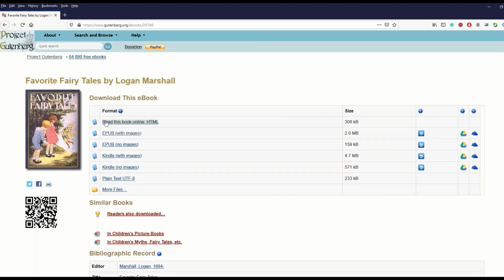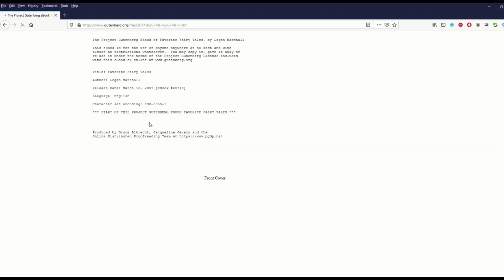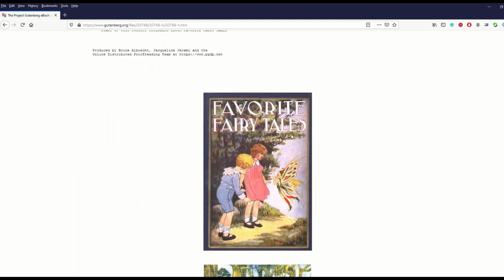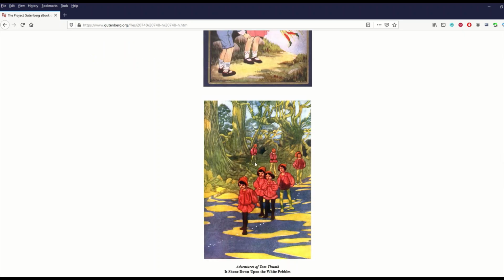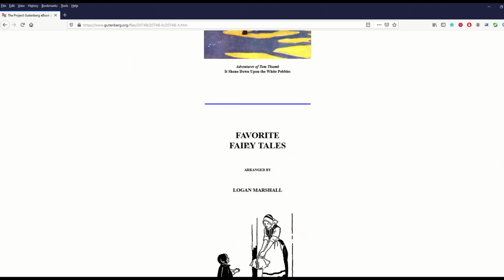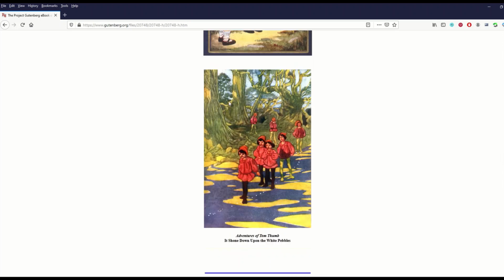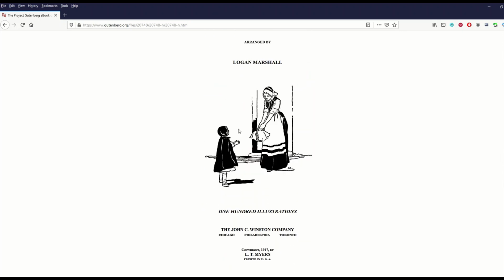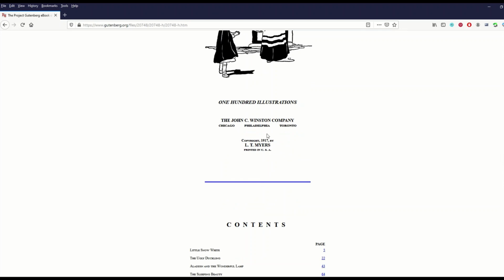So I'm just going to open up this first one, read this book online HTML, and we'll just see what pops up with that. This is just like a web browser version, and there's the book cover, and then underneath it is basically different pages. Some of the illustrations are in color, and a lot of the illustrations will be in black and white as well. And it's also the actual book.